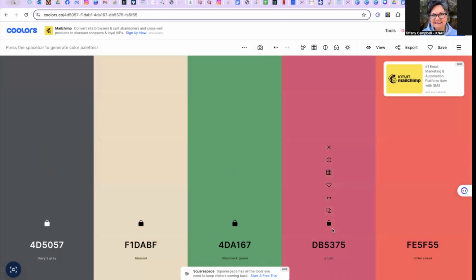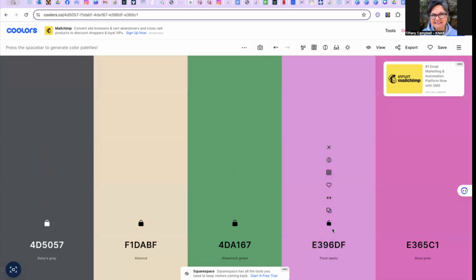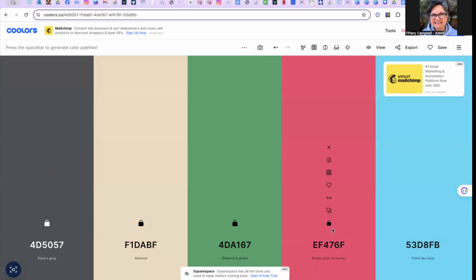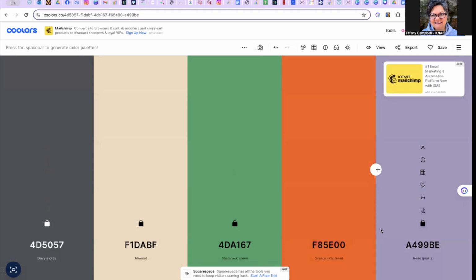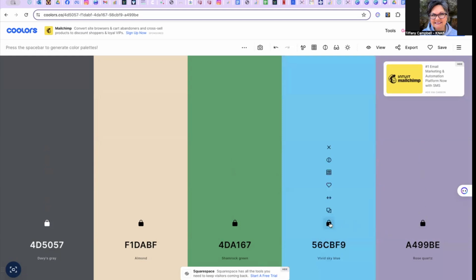And then we'll find other color schemes that we like. And all we're doing is hitting the space bar here. So say maybe we like this color with it. So now we've locked four colors. Now we're just trying to find that fifth color. And let's just say we have this.